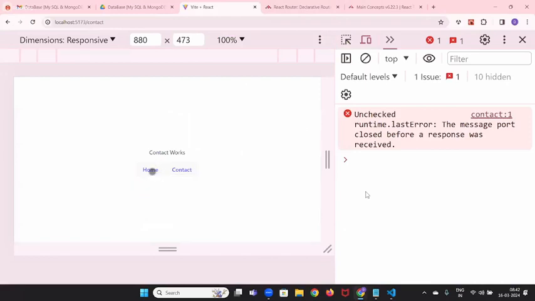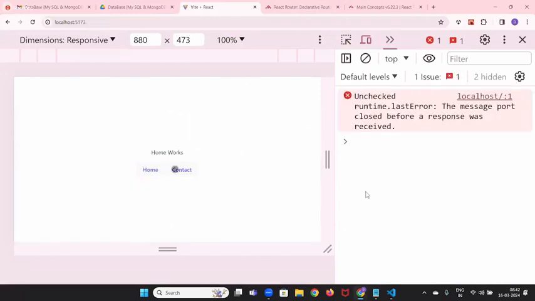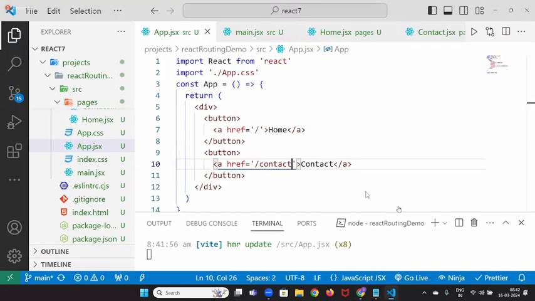See, if I click on this home, home is coming. If I click on this contact, contact is coming. But what is the problem here? Loading. Very good. Anchor tag will make your page load. That's the problem with normal HTML. Anchor tag will make your page load again and again, sir. Instead of making it load again and again, I want it.